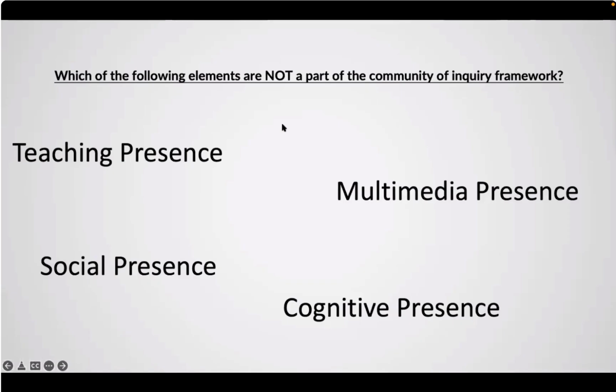Now we're going to do a quick activity from what I just discussed. Go ahead and go to your annotation tools at the top and use the pencil tool to cross off the presence that's not part of the community of inquiry framework. Cool, thank you. Yep, you guys got it right. Multimedia presence is not an element, but teaching presence, social presence, and cognitive presence are.